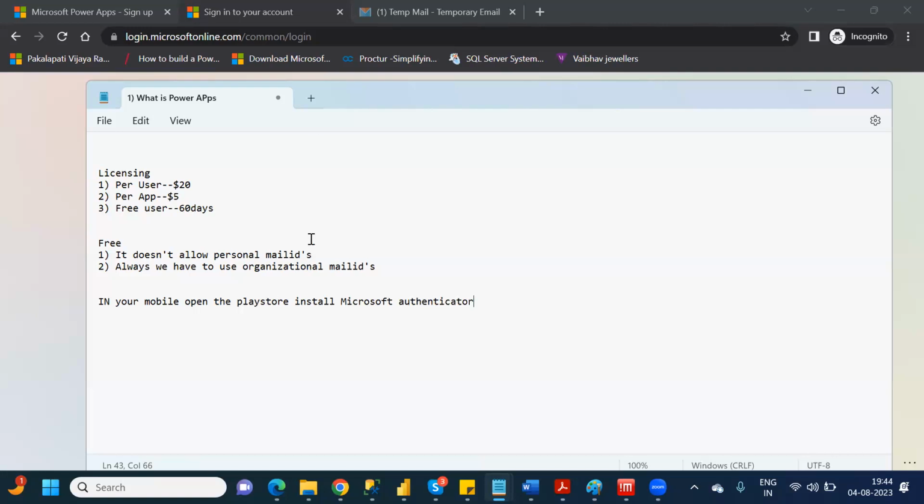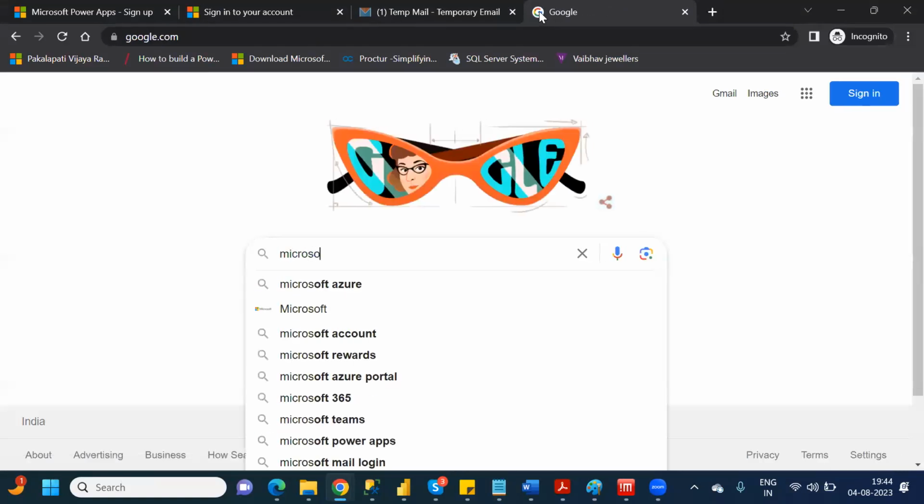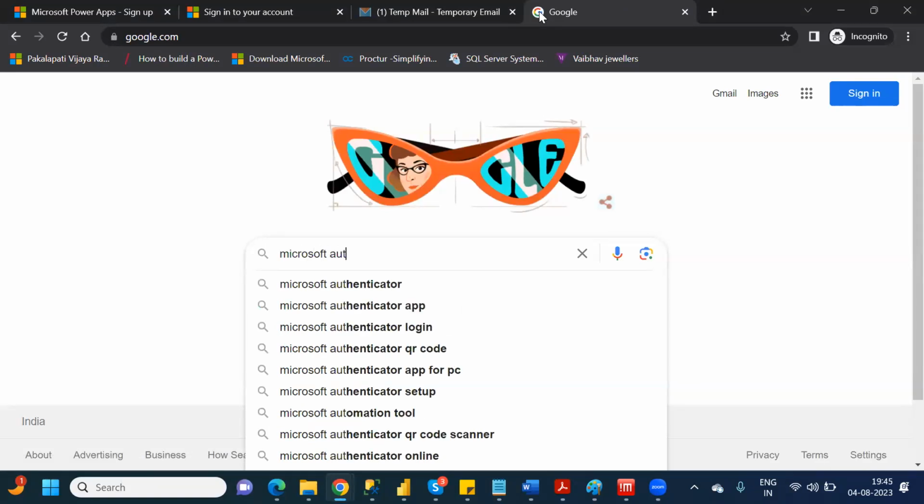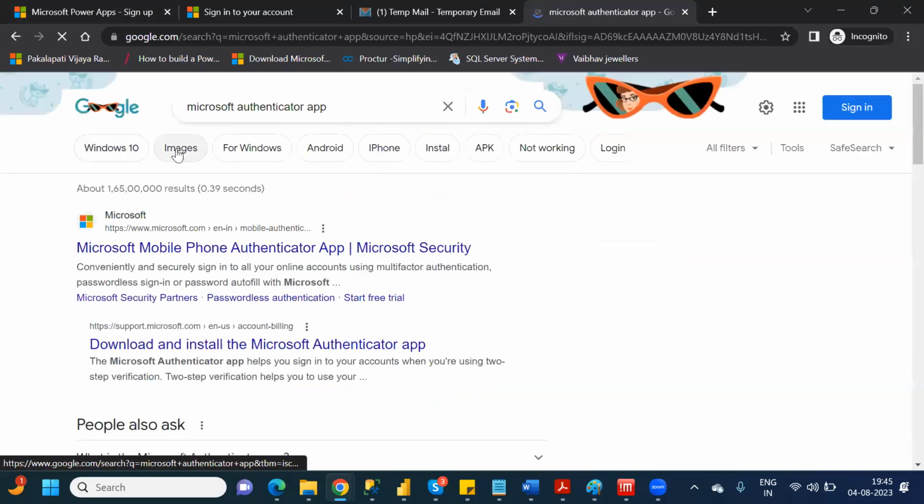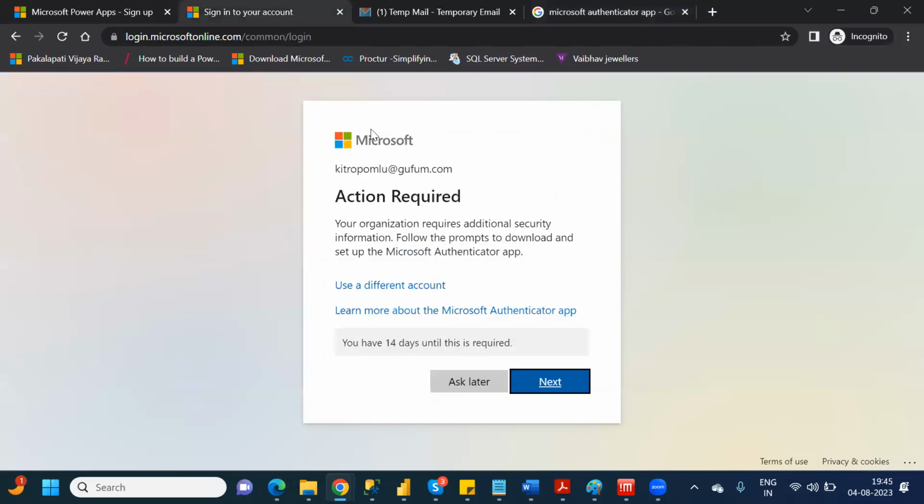How it looks, I will show you in images. See, whenever you are in the Play Store and type Microsoft Authenticator, this icon will be available there itself. You have to download this particular one. Understand clearly? After installing Microsoft Authenticator, you have to come to this browser. Click on next.